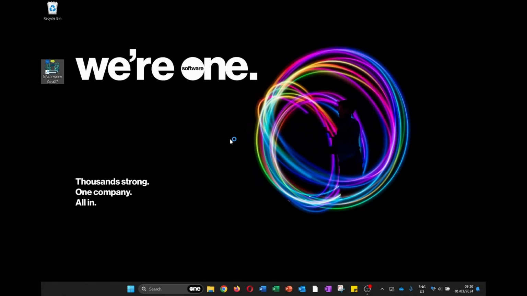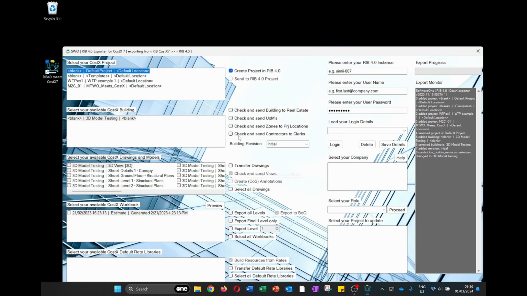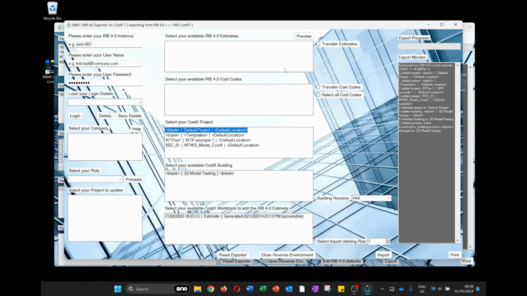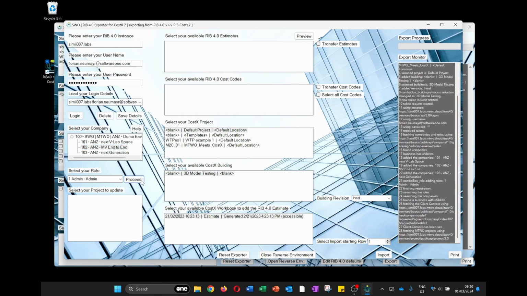We wanted to double check the reverse option of our exporter. So I mentioned in the previous video there's a reverse environment we can look into. Also here we can log in and fetch the data from our RIB 4.0 environment.